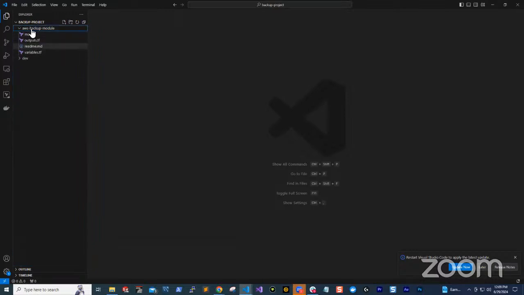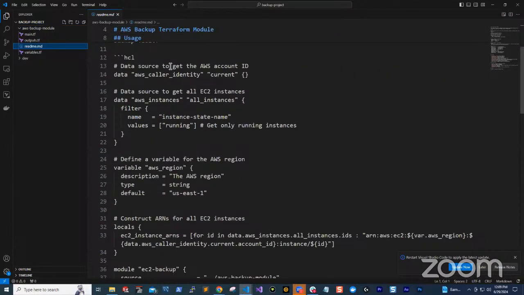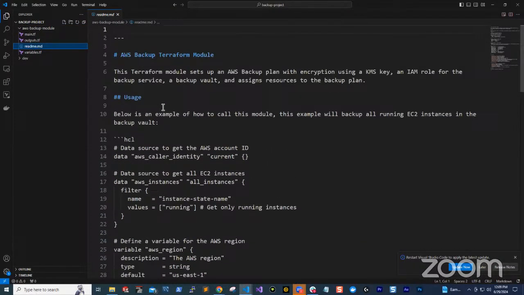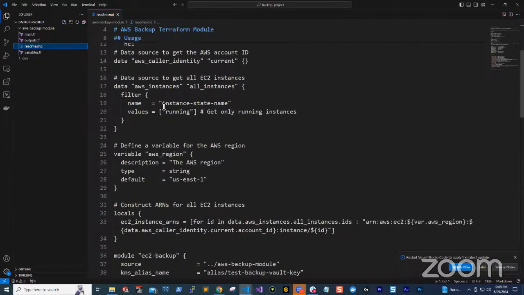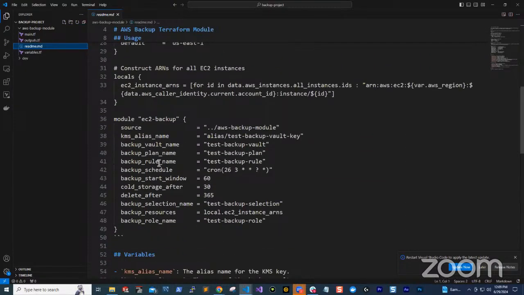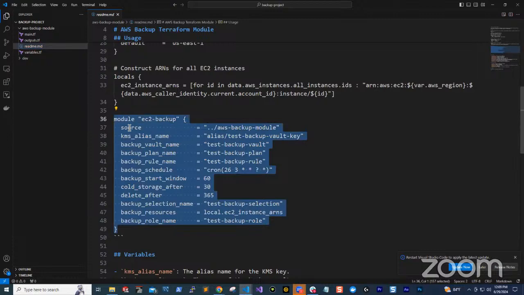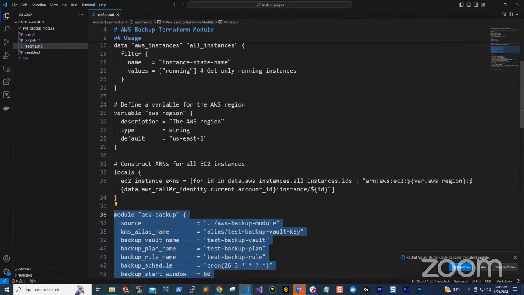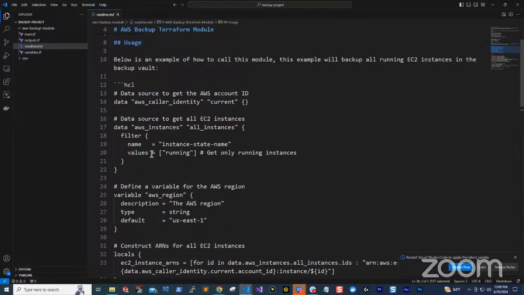And one thing I also printed out for you here is in this README file, I am showing you exactly how to use it. To call this module, this is all you need. You just need this code module, whatever the name of your module is, the source, and these are the variables you need. And another thing I did is I created a data source.